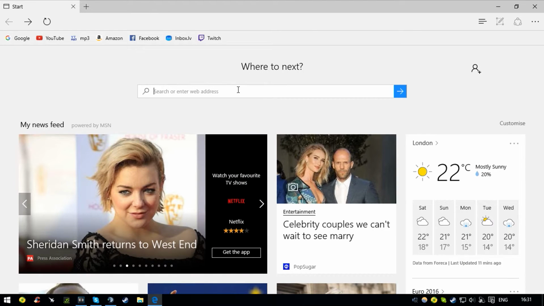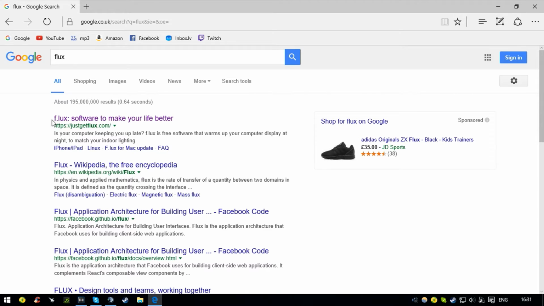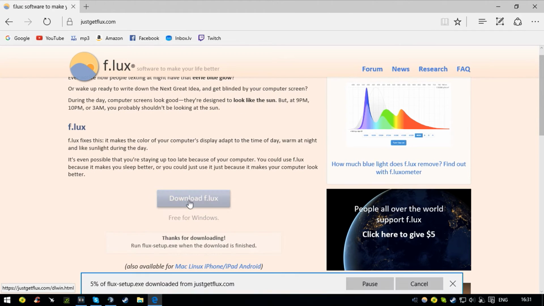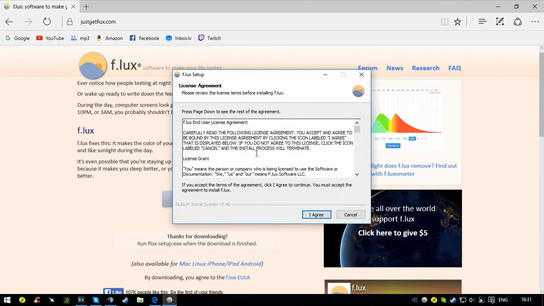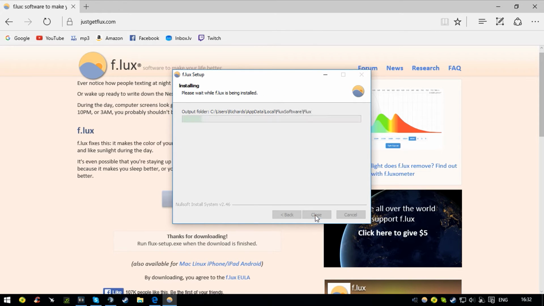And starting off, you want to type in F.lux in your internet browser, whatever internet browser you're using. The first website, which is going to be linked in the description below. Clicking on there, there's a big blue button here saying download. Press on that, and then you want to run your setup. Press I agree. You can read the licenses and stuff. Press agree.